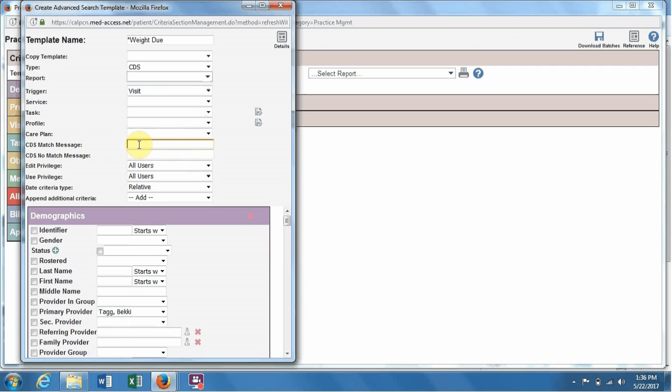So what we want to do is put something in the match message that will indicate to the person seeing it that this person needs a weight taken. So, patient due for weight. So this is the message that will pop up.